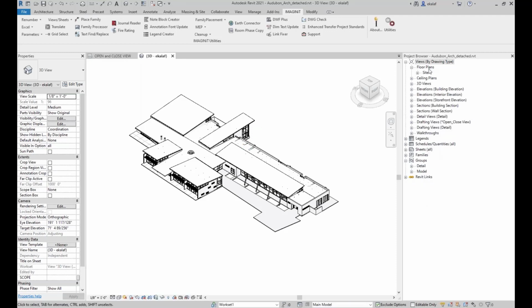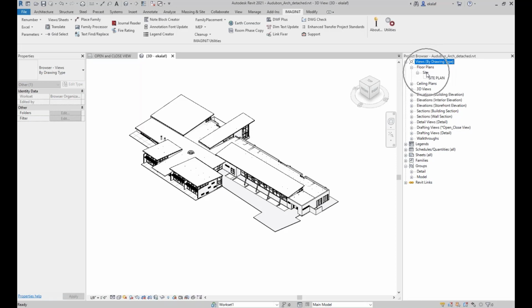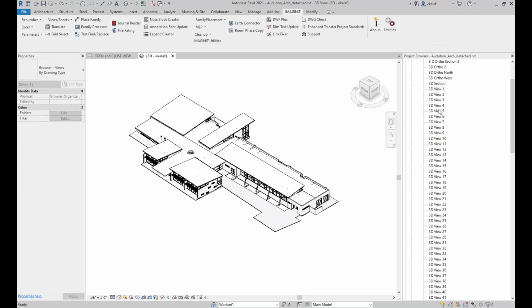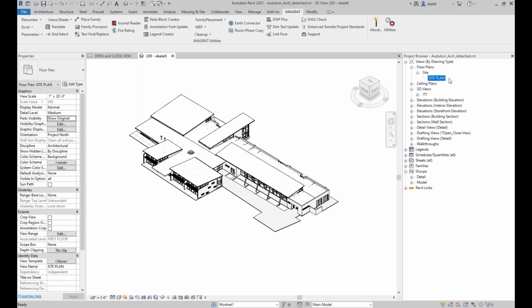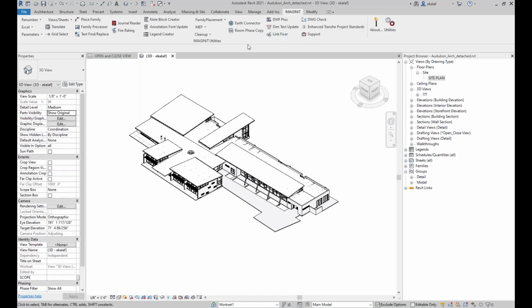And notice under floor plans, very quickly, just a visual check to ensure that it worked. Under floor plans, I go to the site category, and I only have my site plan here. If I go to 3D views, there's still a lot of them there, but I deleted a bunch, and I can't remember which ones I deleted, but very quickly you can look at the floor plan here and the floor plan section, and you'll see the views being deleted.